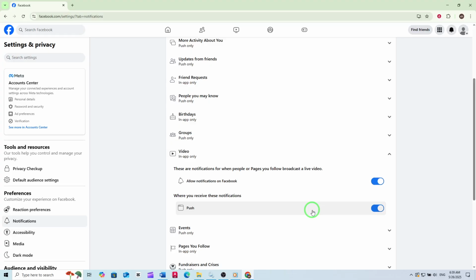Remember, if you're not seeing notifications, double-check your browser's notification settings to make sure Facebook is allowed to send alerts. Keeping your browser and Facebook updated also helps ensure everything runs smoothly.